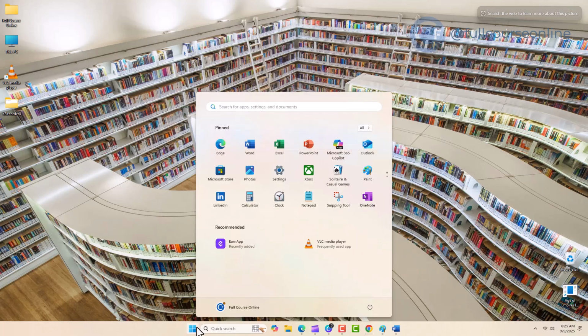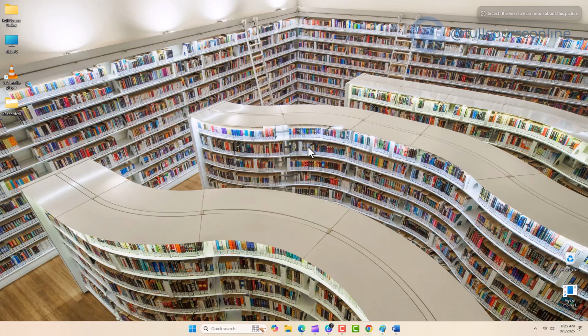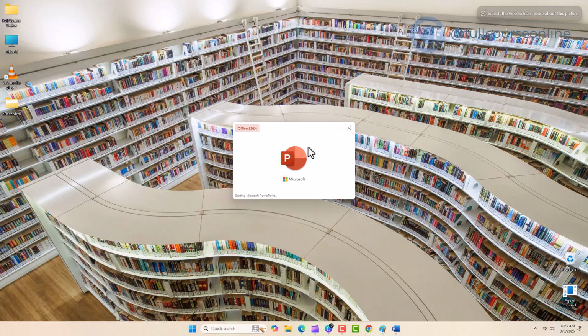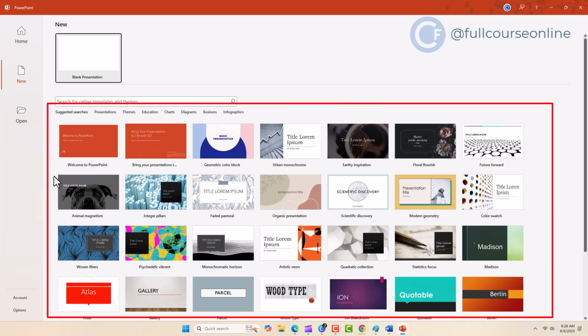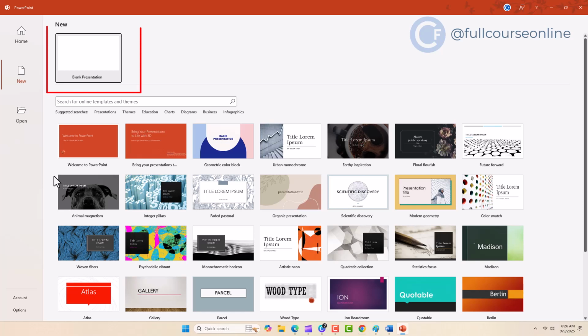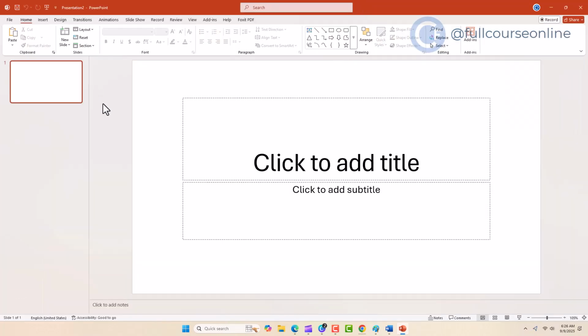In this video we will explore the PowerPoint interface. When you first open PowerPoint, you'll see the start screen where you can choose a blank presentation or a ready-made template. After selecting a blank presentation, you'll arrive at the PowerPoint workspace. Let's explore what's on the screen.